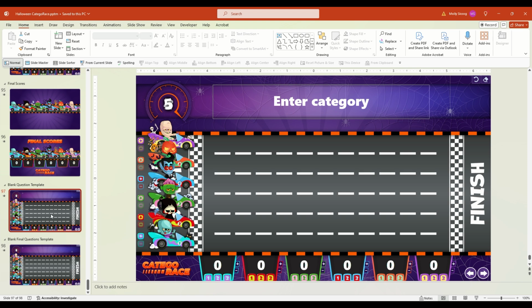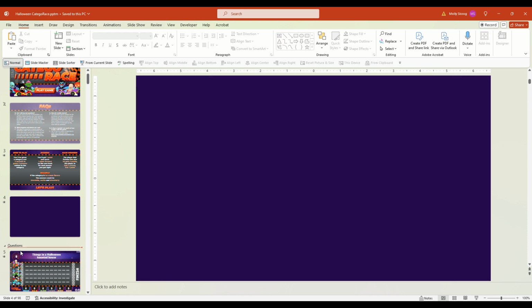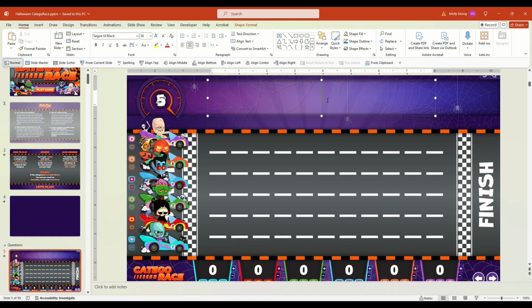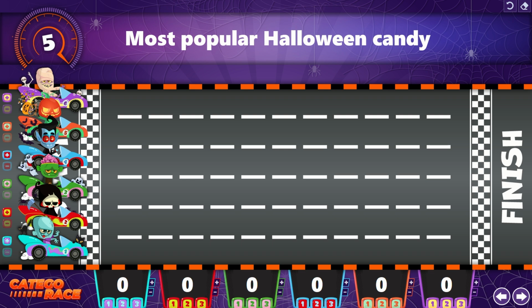In this example, I'll add it to the main game, so I'll simply copy and paste the blank question template slide into the game. Then you can update the category. If we play the slideshow, you can see the new category comes up. You do also have the option to simply edit the existing questions as well. And that's all there is to updating the questions. You can see it's really pretty easy to do.